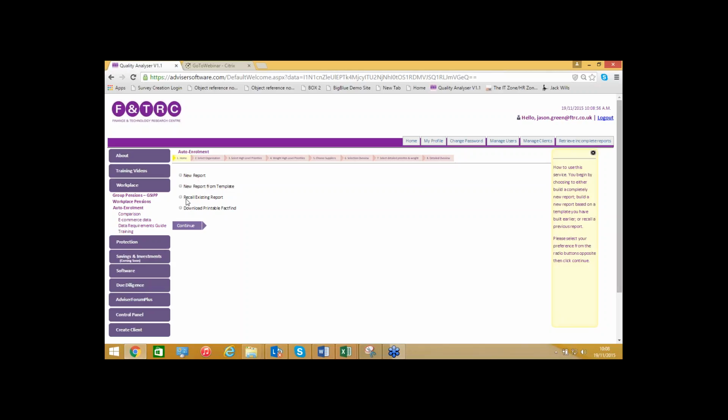or you can recall an existing report. It's important to point out here that all users have their own individual logins, so everything's under your own specific login. Any reports that you've previously generated or run will be saved, so you can go back and recall them. And there's a printable fact-find version, which allows you to go through this process offline with a paper version of the tool, if you didn't want to be using the tool directly with a client, or if you didn't have access to the internet, for example.